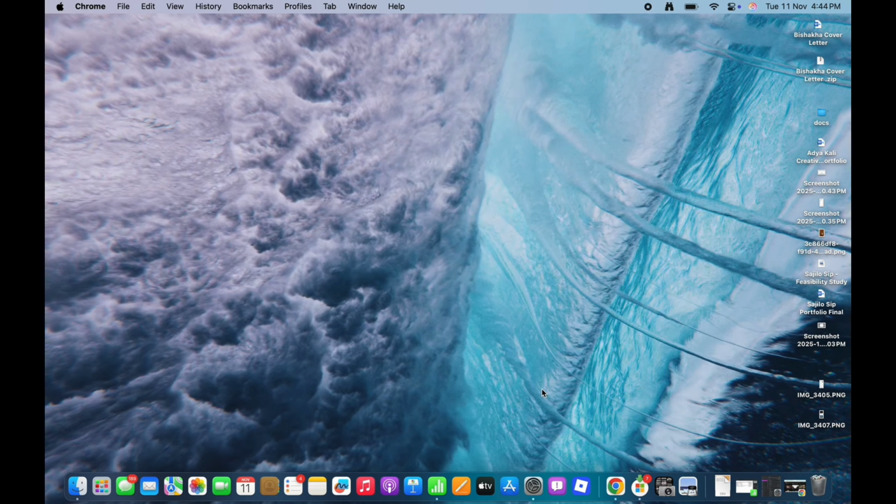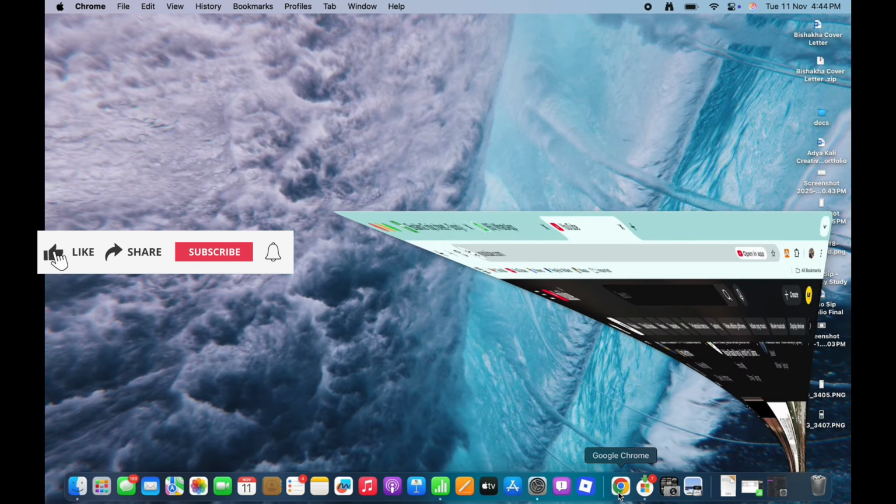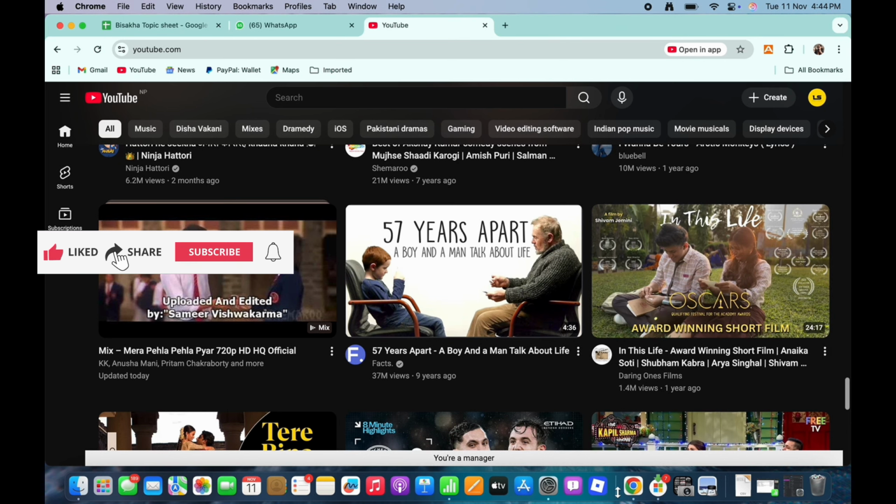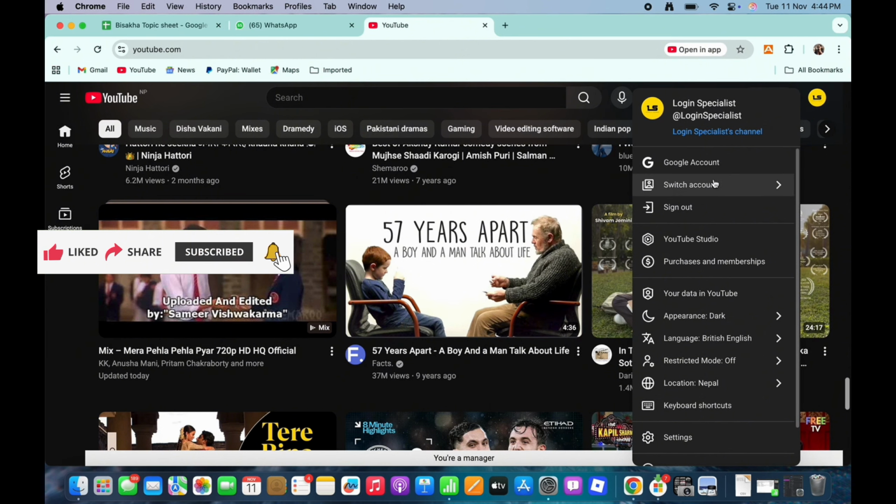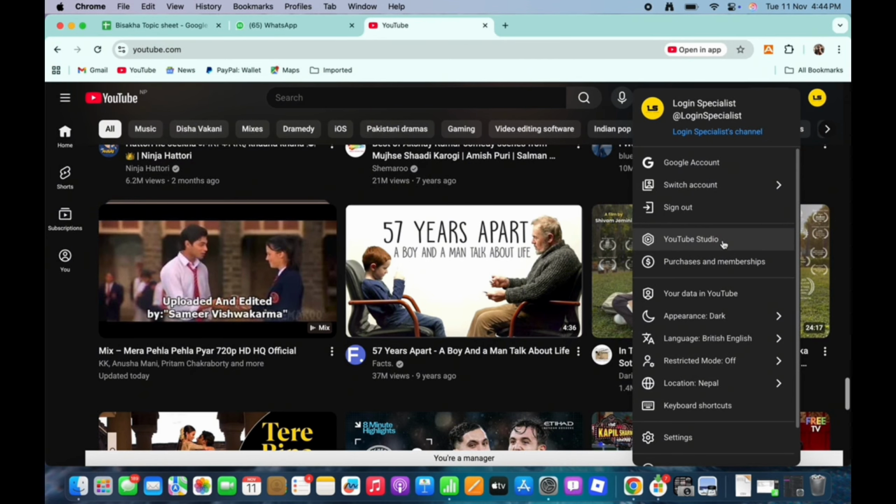Now let's get right into the tutorial. Firstly, go ahead and open YouTube on your device and then tap on your profile icon on the top right of your screen, and in the menu that appears, go ahead and tap on the YouTube Studio option.